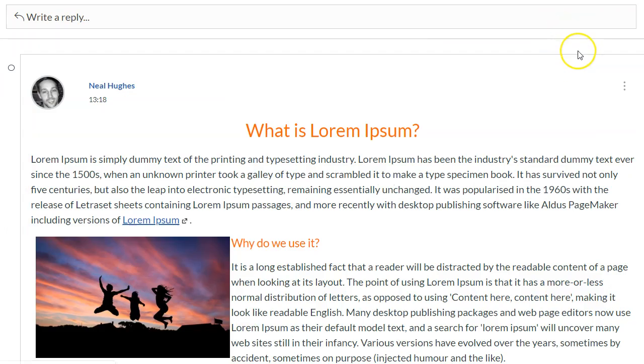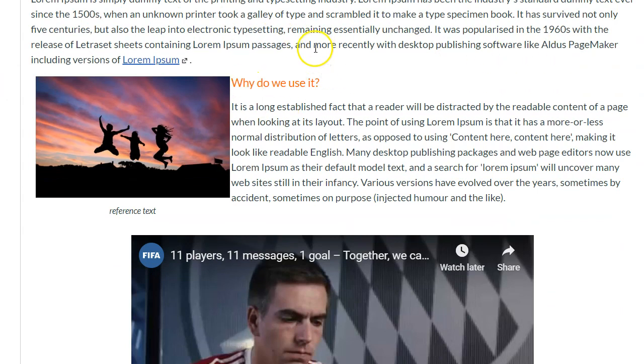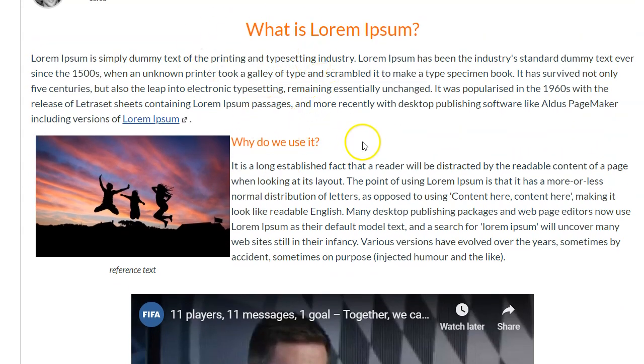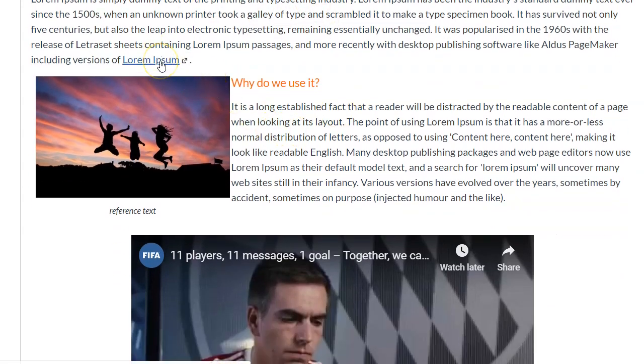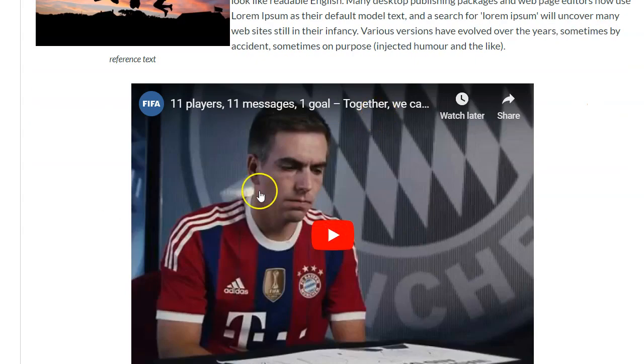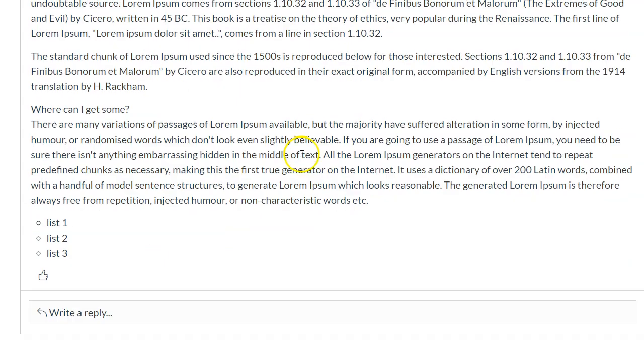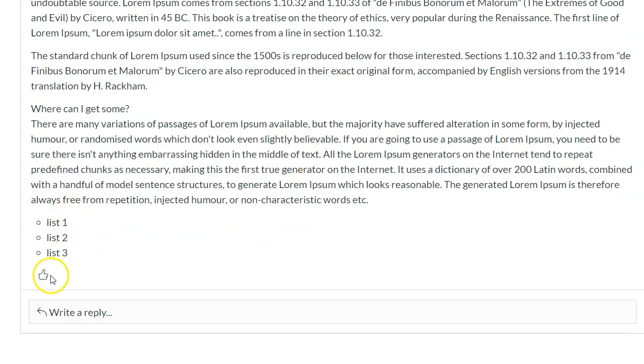Now if I post that reply, you can see the page is starting to take shape. There's some formatting there. We've got a link which goes through to another site. There's some image with some reference text. There's a video, unordered lists, and at the bottom, if you wish, you can add your reference list, that sort of thing.